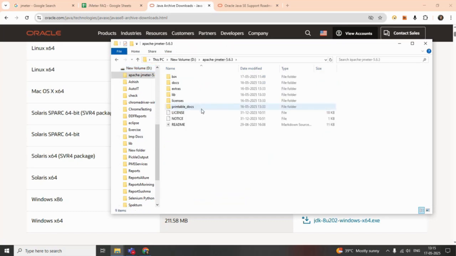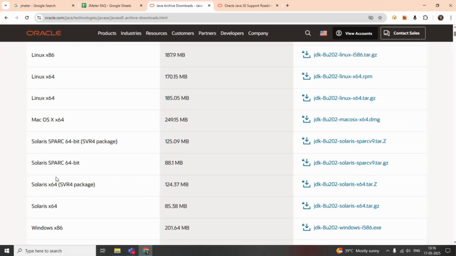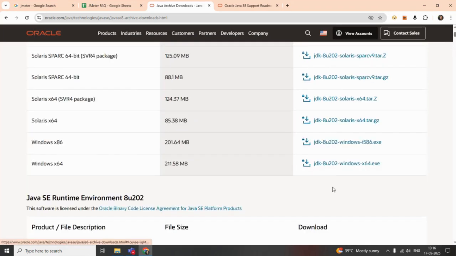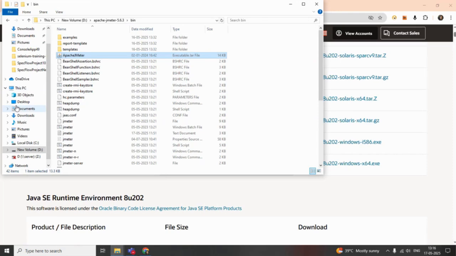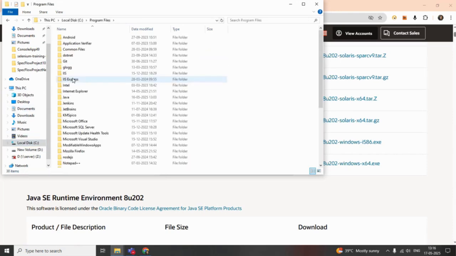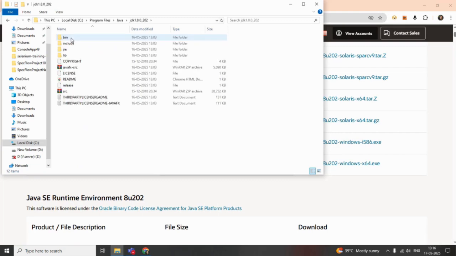Just open this. Before that, you have to download, sorry, we are downloading JDK 8. Open this and install this JDK. Where it is installed, I will tell you: in C, Program Files, Java. If you see JDK 1.8, now go to this.